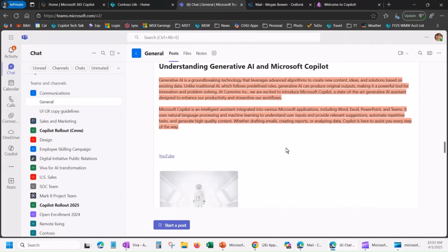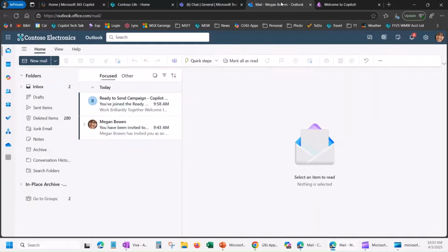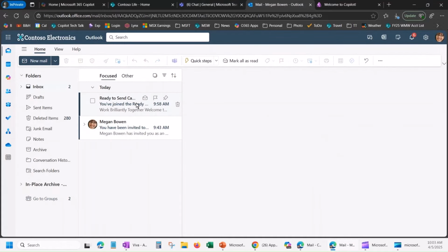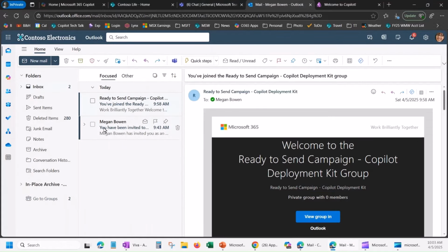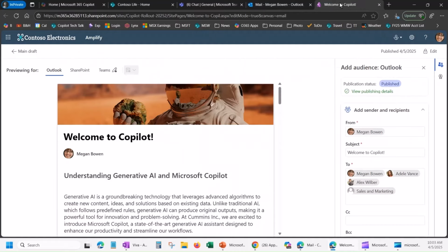And then the third endpoint was to email. And sometimes this one takes just a little bit longer to appear, I've found. So we'll give it another minute or two. If we have some time, we'll come back to it. But we'll also see the email appear here for Megan and all of those users. But let's shift over and take a look at the reporting.